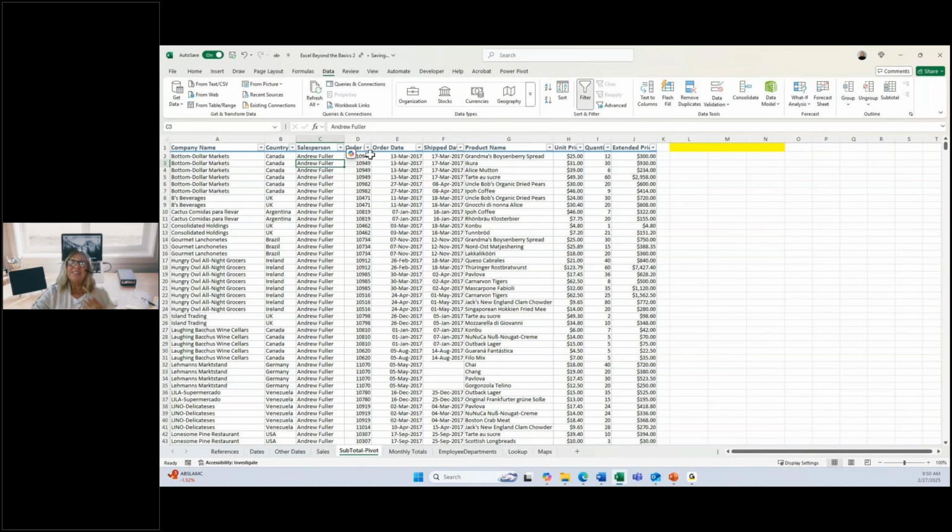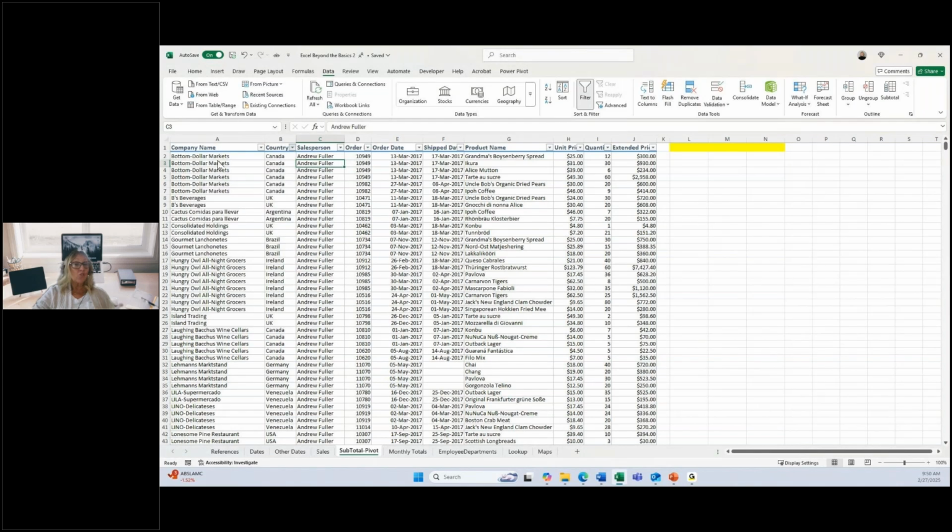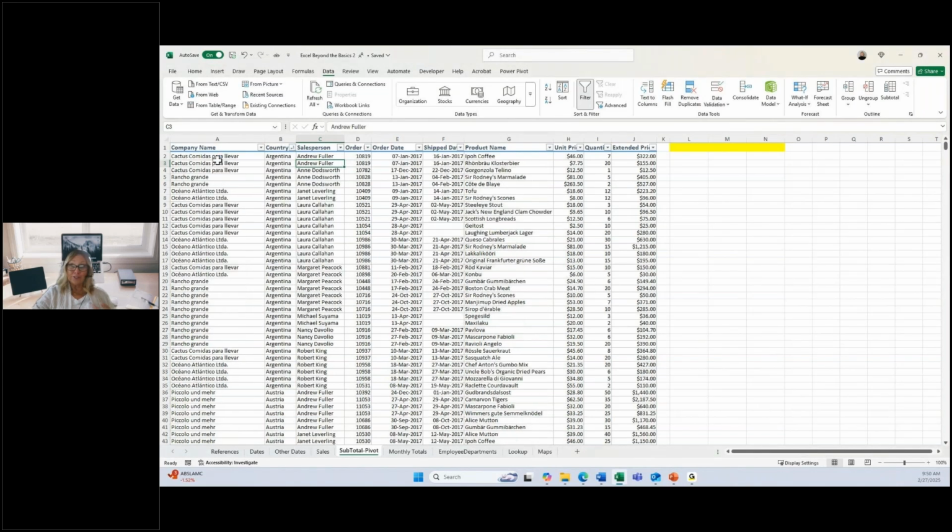And let's say that I want to sort by country. I could go to the drop-down arrow for country, go to sort A to Z, and automatically sort this entire record set of data based on the country. So I can sort by that filter dropdown.